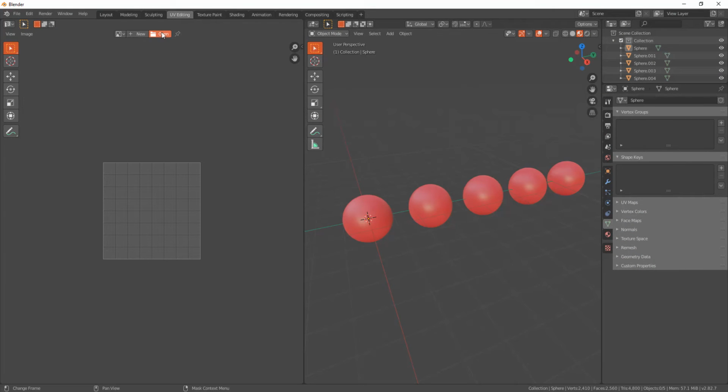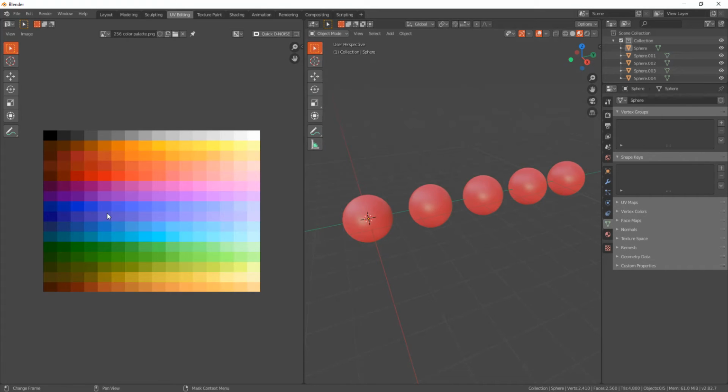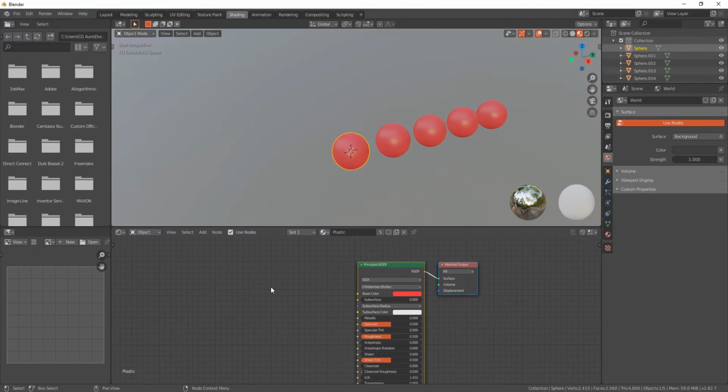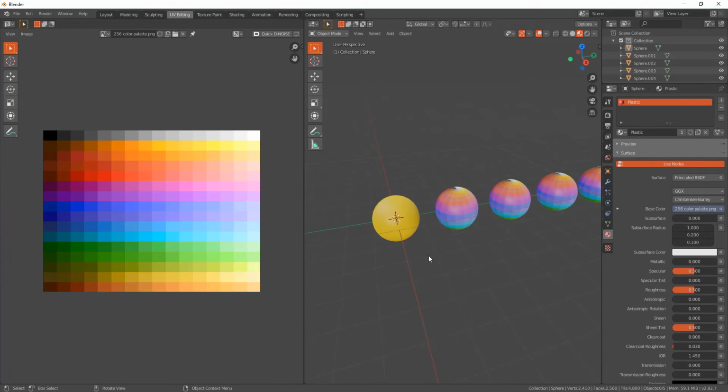Now get back to Blender. In your image editor, open the image. Great. Now go to the shading mode and connect the image to the base color of the material. Now the material has the image. Awesome. Now get back to UV editing mode.